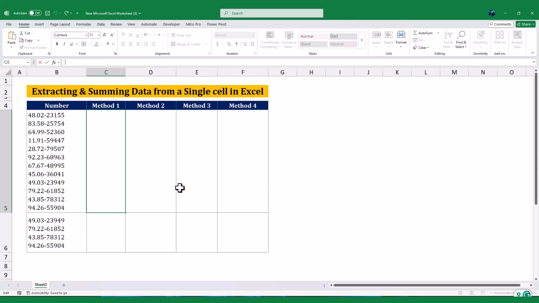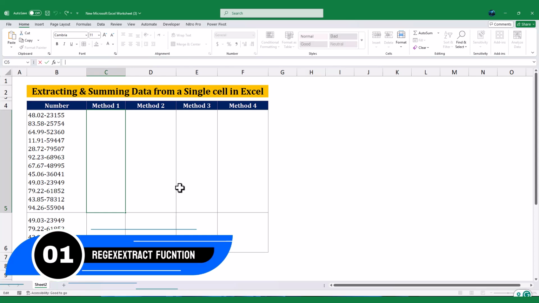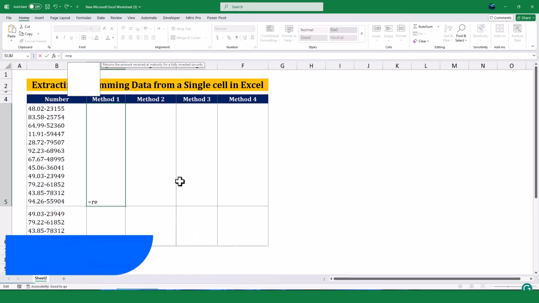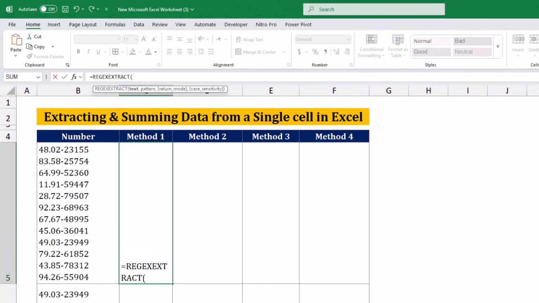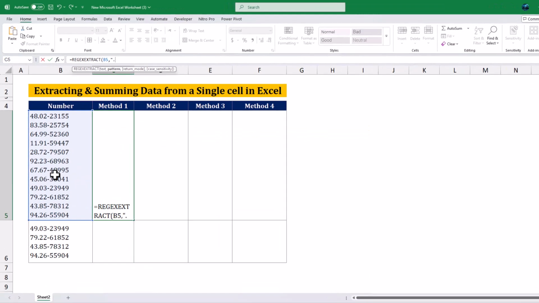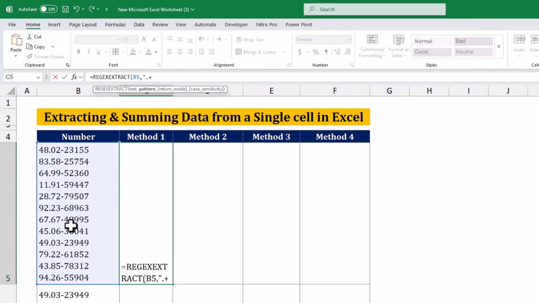I'll show you four different methods to solve this problem, and we'll break down each formula step by step so you can understand how it works. Let's start with the first method, which uses the REGEXEXTRACT function to extract the number before the dash. First, we use the REGEXEXTRACT function. This function allows us to extract text based on a specific pattern. In this case, the pattern we're looking for is everything before the dash. So we use this function to extract the number before the dash from the cell.